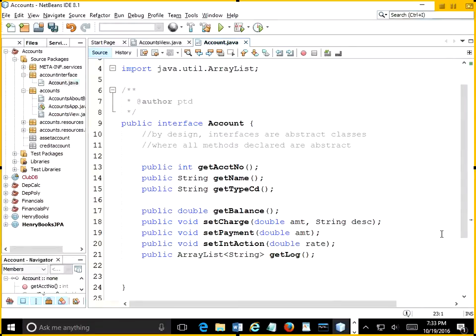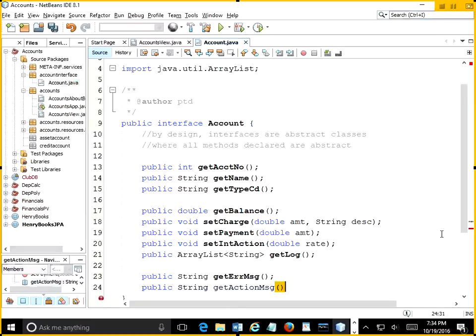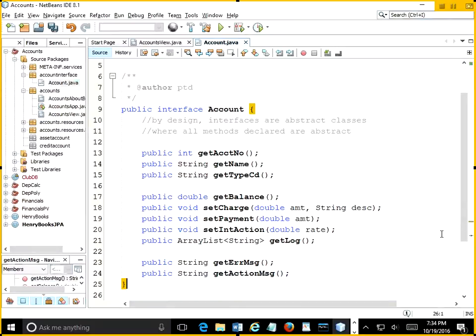Well, we're also going to have, and this is a carryover from the Java 1 style of program, a public string get error message that can return the error message, and we're going to have a public string get action message. So both of those methods must be implemented by every class that wants to conform to this interface.